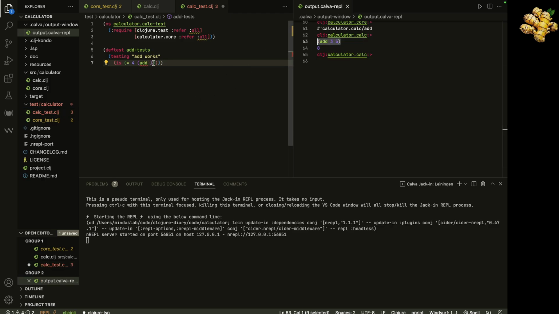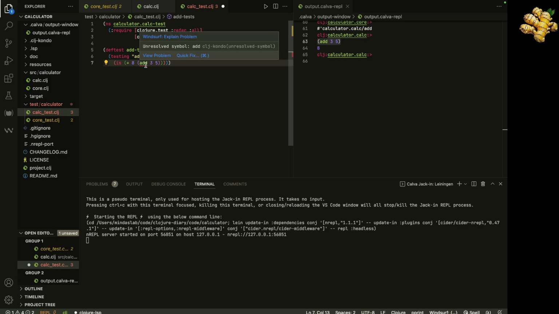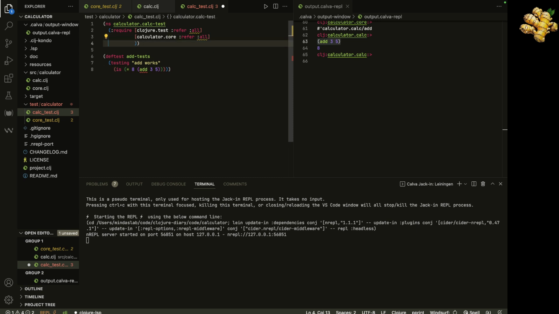Right? Of course, AI has filled it for me. So 3 and 5, and then all I just need to do is put 8 over here, right? Okay, so it says unresolved symbol, and so now I just need to require this thing, calculator dot calc refer all.